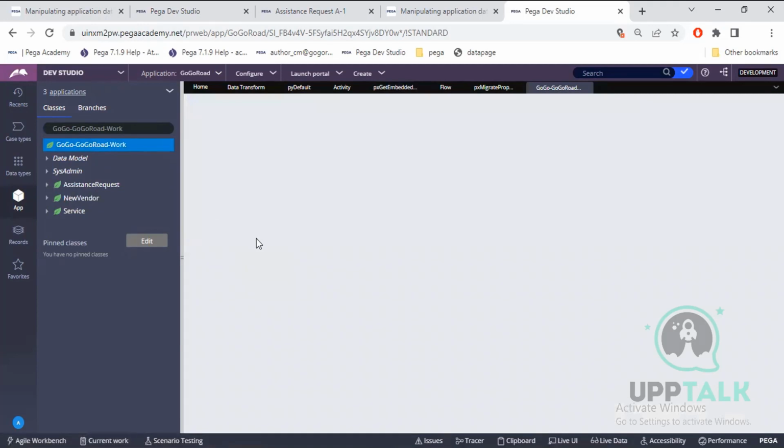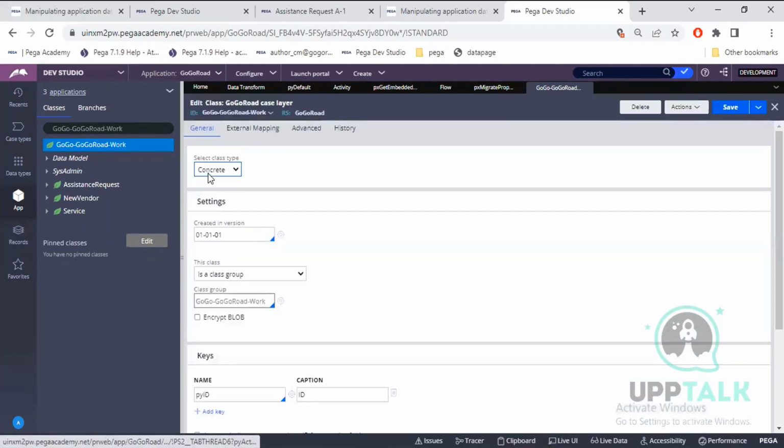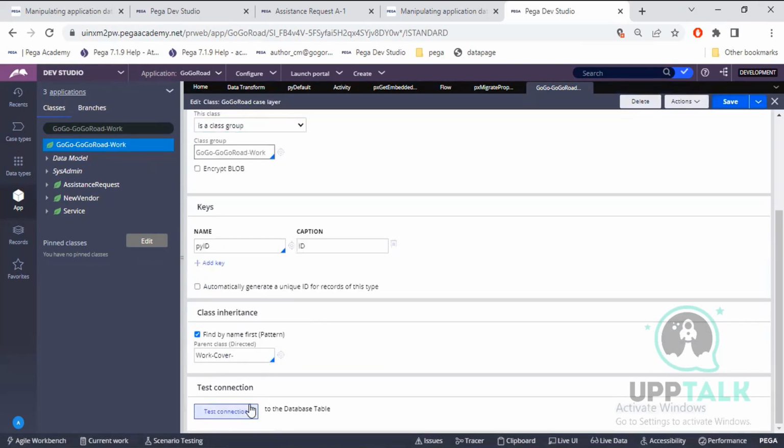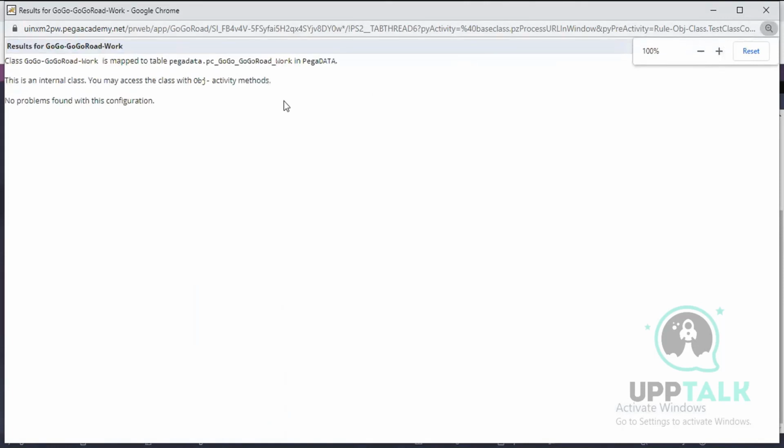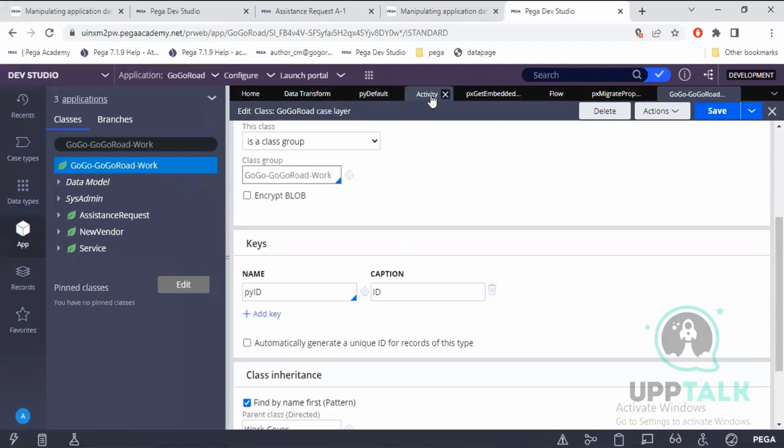Now, below you will have a test connection. Every concrete class, if you see, it is still loading. Yeah, this class is a concrete class, not an abstract class. If you click on test connection, you can see this class is mapped to this particular table. Now, if you want to fetch the data from this particular table, here in place of class, you have to give this particular class.